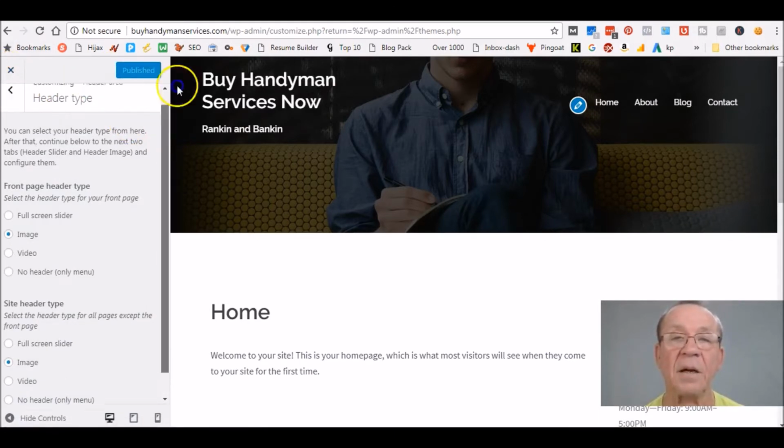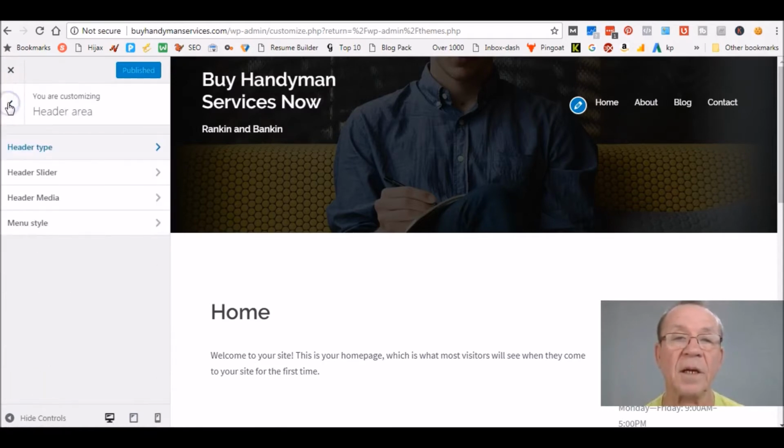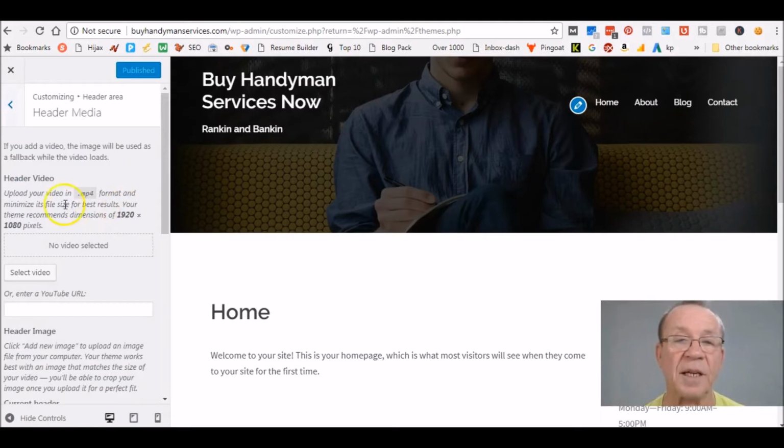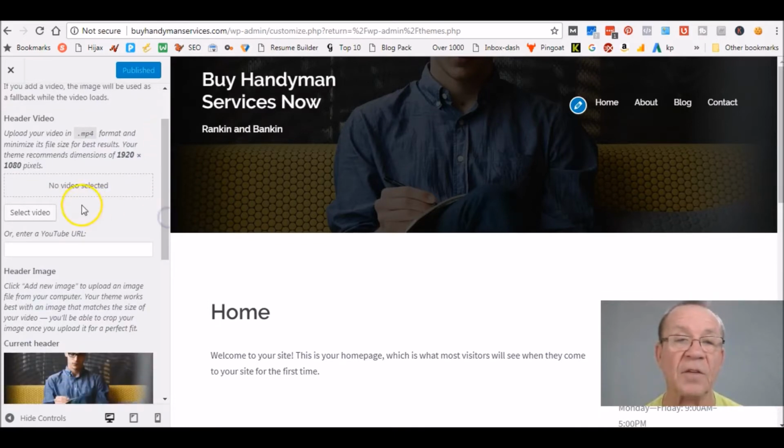Okay, then we'll go back up, we'll go over here. So what you would do now is you would put an image in there. Notice it would say 1920 by 1080 pixels is the size of picture that you would want to put in here. So you would be able to, if you wanted to, select a video, you could put a video in there. You can't upload one that's too long. If you do, you just put a YouTube URL in there, and it will render right here.